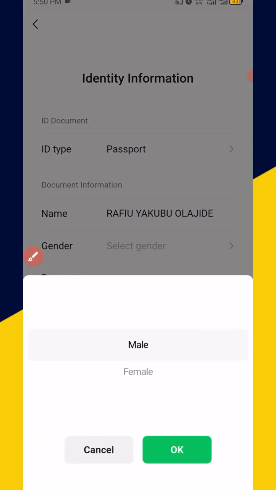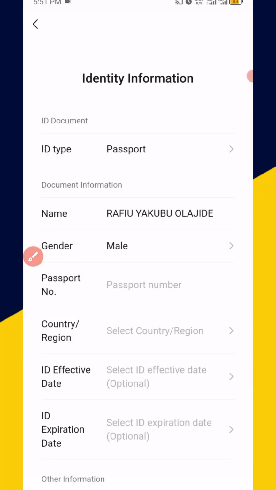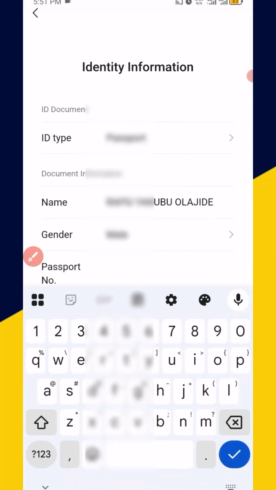Having entered the name on your passport, select gender. So I'm going to select male and I will simply hit on OK. Then here, enter your passport number. So I'm going to simply enter my passport number.